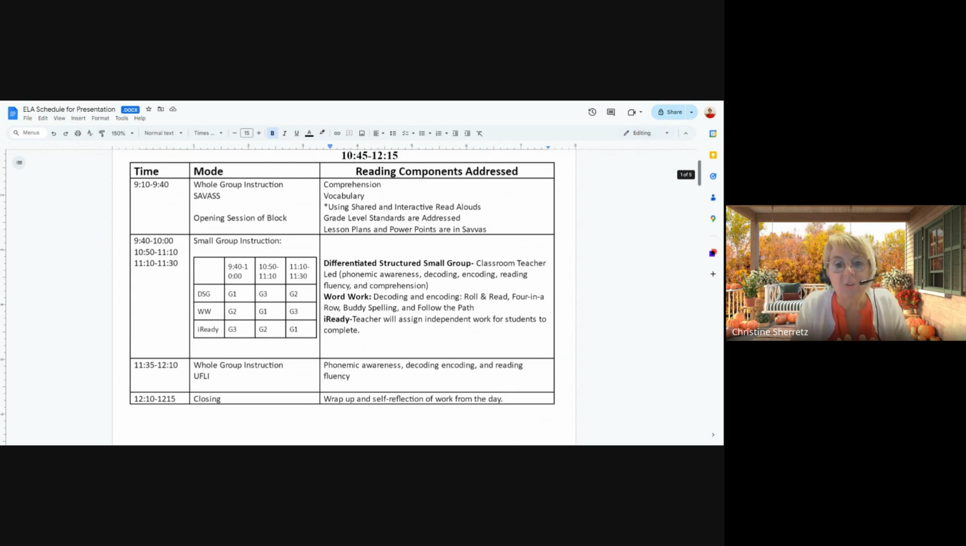Then they break off into small groups. In the small groups, we have 3 small groups that are 20 minutes each. We're going to have a differentiated structured small group. That's by the teacher. We're going to have a word work group, and we're going to have an iReady group. Now, with that word work group, part of that time is going to be writing instruction. So sometimes it's going to be word work. For kindergartners, it's mostly going to be word work. Then we have 9:35 to 12:15, an intervention called UFly. Many of you might know it, but it's an intervention that aligns with foundational reading skills.